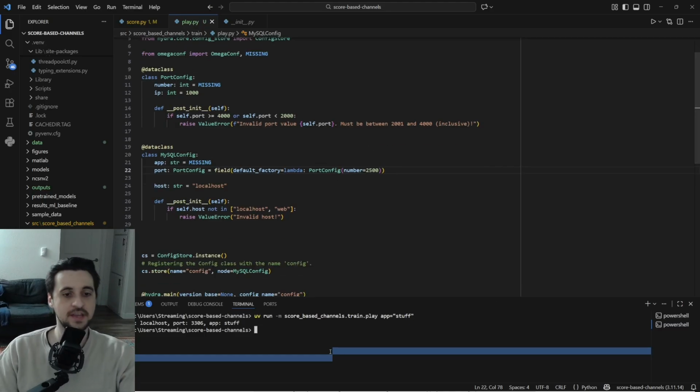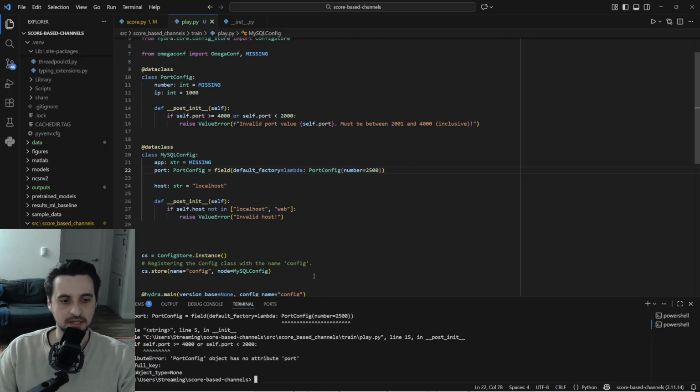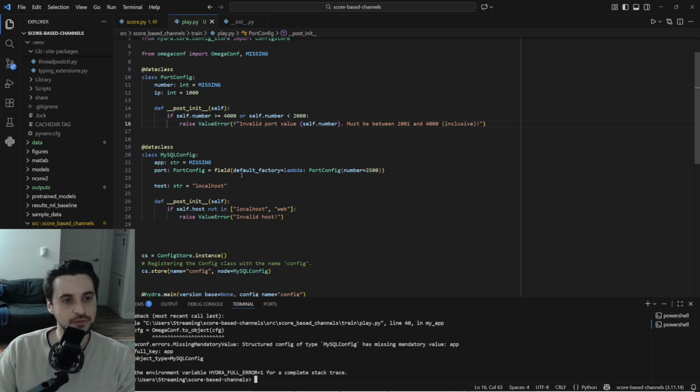So now if I run the app, first of all, let's try to run the app by itself, right? So uv run -m score base channels dot trains play. This is not gonna work because, sorry, self number here. Okay, so again. Okay, so the first reason why it doesn't work is because the user didn't specify one of the missing parameters, which is app, which is supposed to be a string. So that we knew, right?